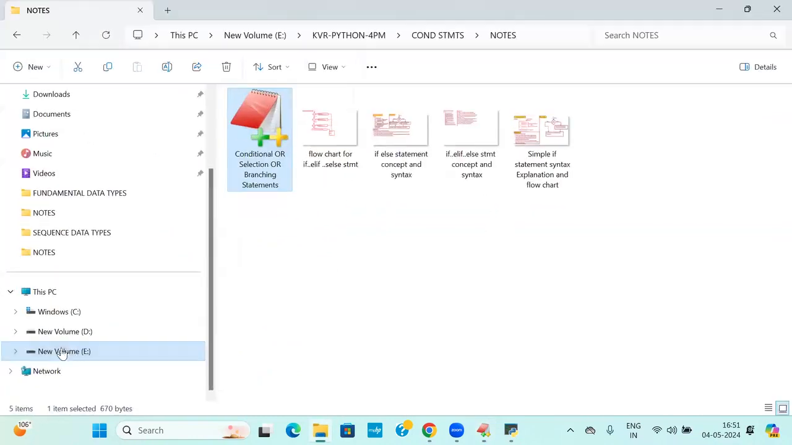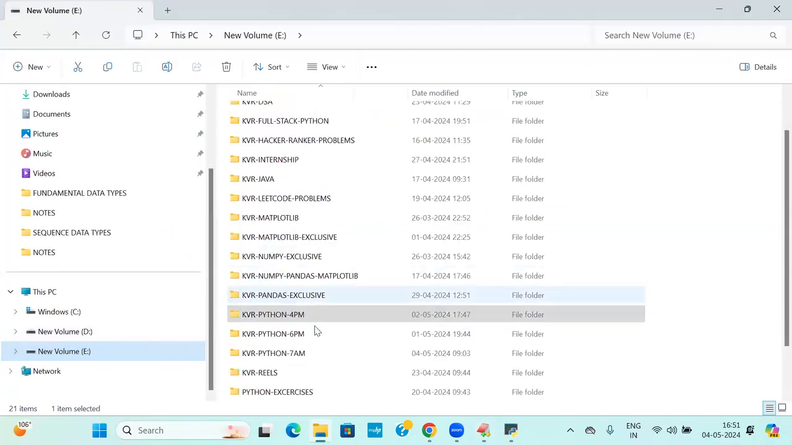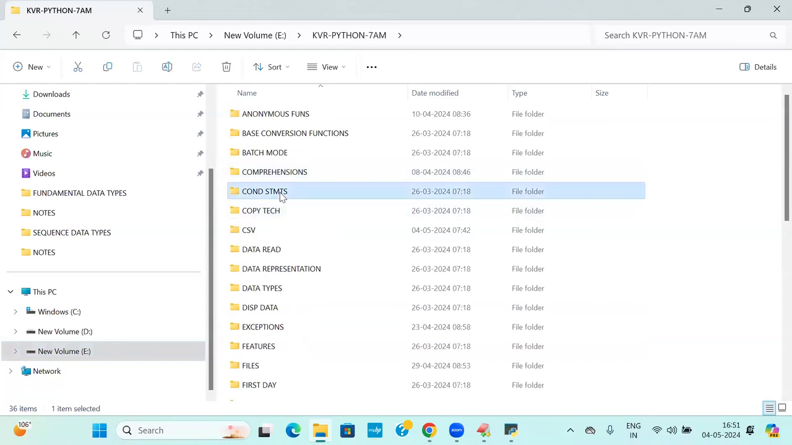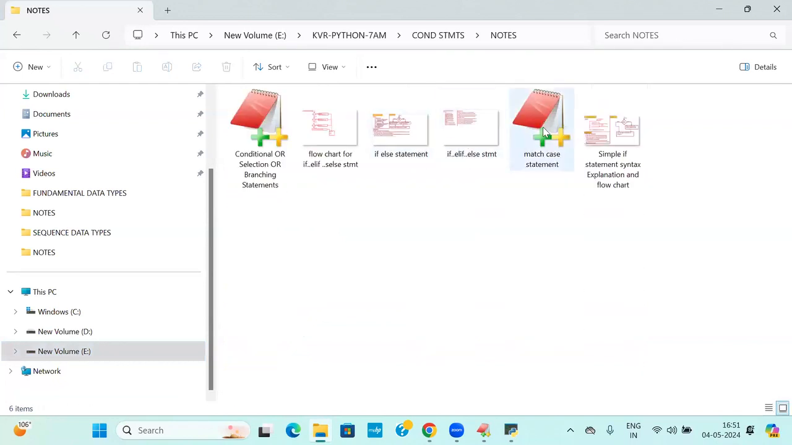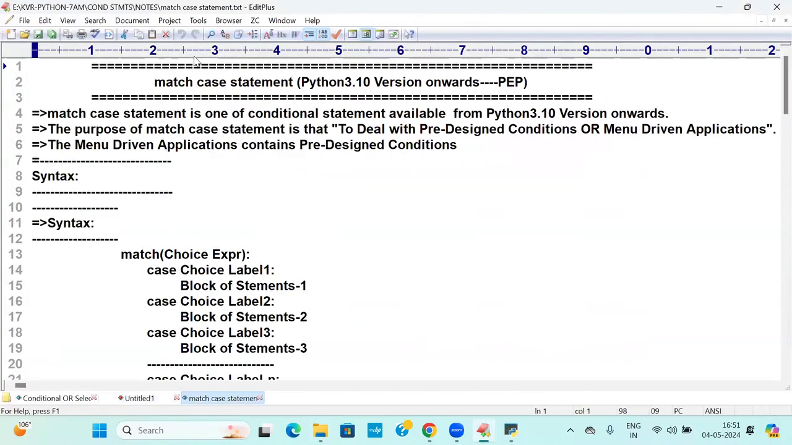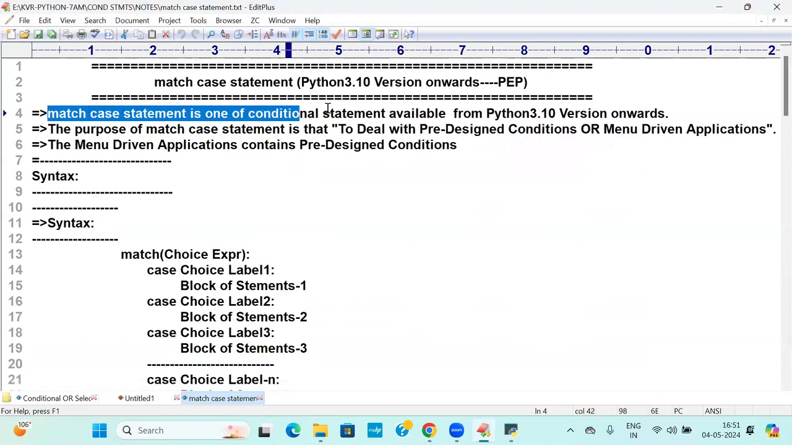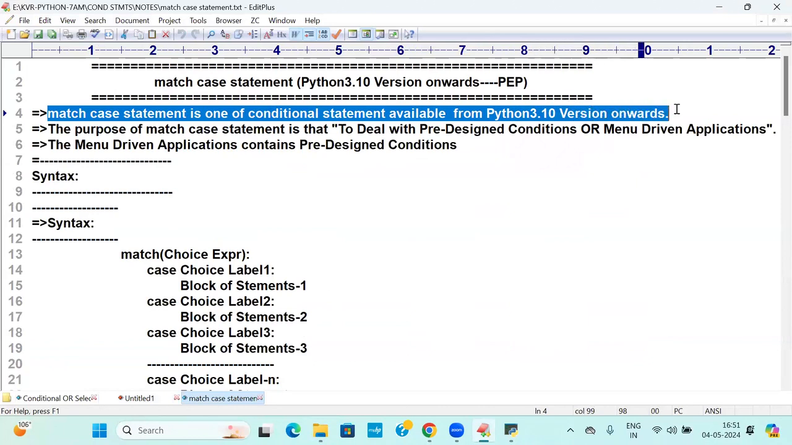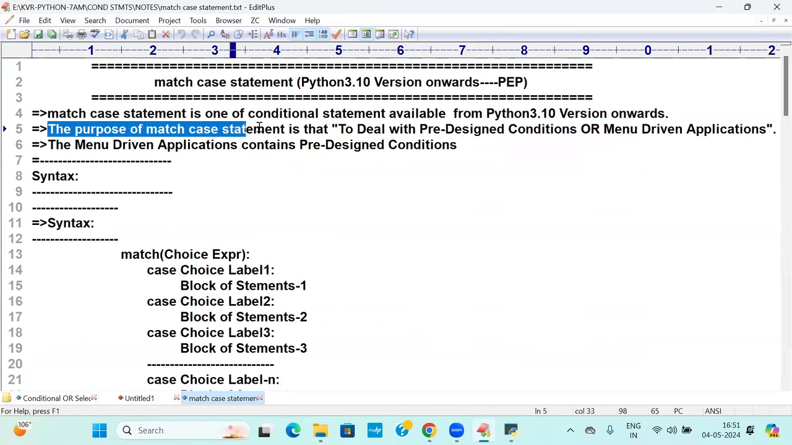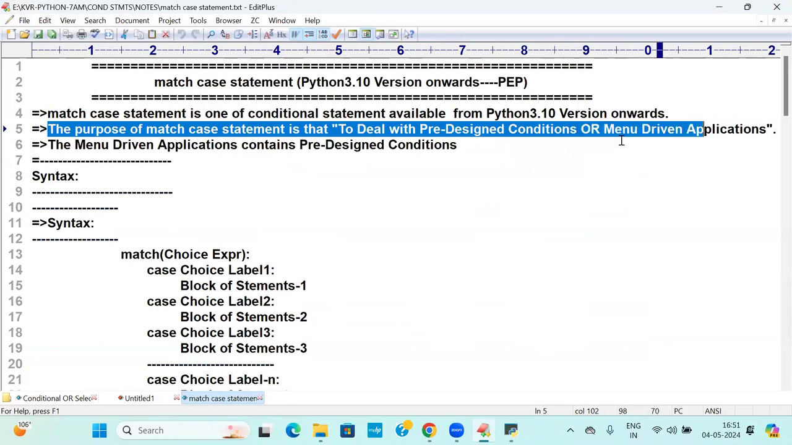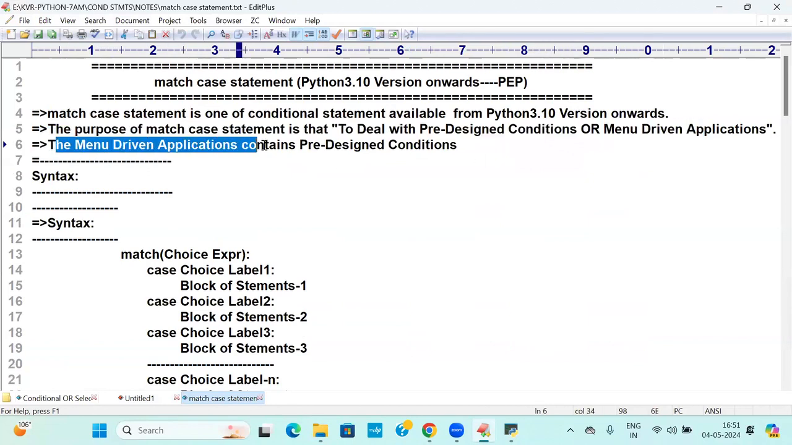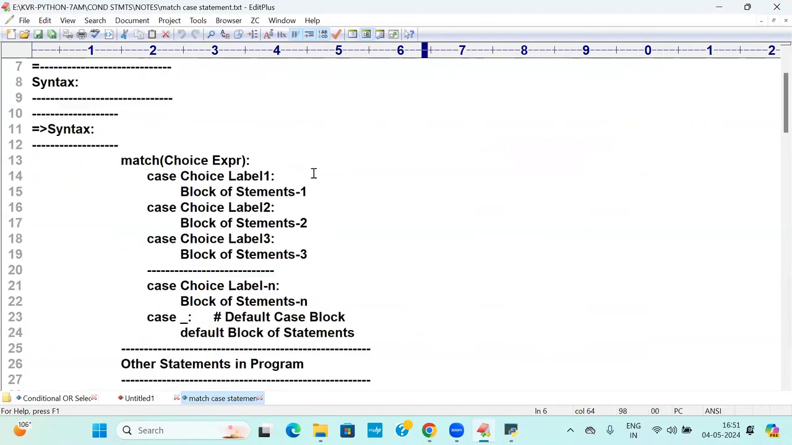Now I'm going to show you one small example. And before that example, I want to show you the match case part. Come on to the point of it. Match case statement is one of the conditional statements available from Python 3.10 version onwards. The purpose of match case statement is to deal with pre-designed conditions or menu-driven applications. Menu-driven applications contain pre-designed conditions.